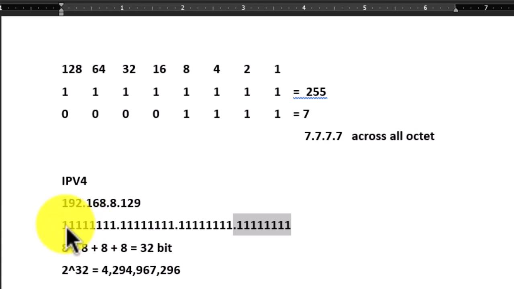If you add all of them, it's 8: 1, 2, 3, 4, 5, 6, 7, 8. The same thing applies there. If you add all 8 across the four octets, it's 32. Now, 2 raised to power 32 is the total number of IPv4 addresses that should be available.